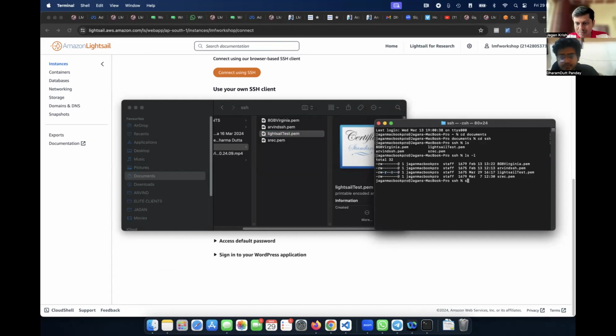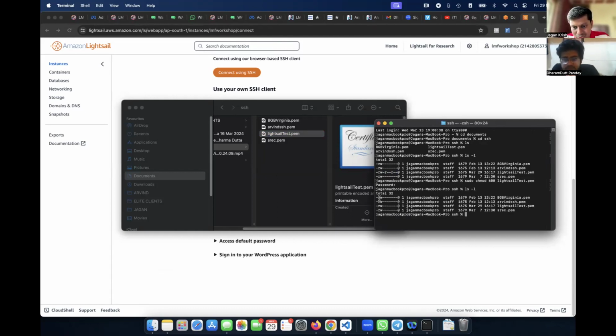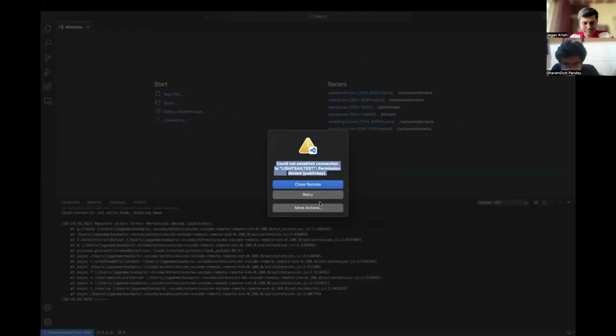The command is sudo chmod 600 lightsail test.pem. It will ask for the password. You give the system password. Okay, done. Now ls -l. See, it's all the same.